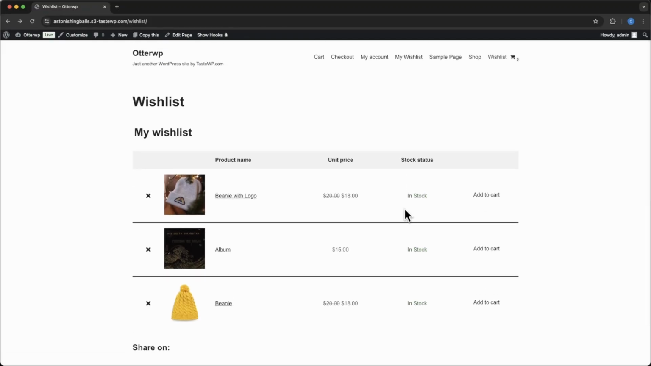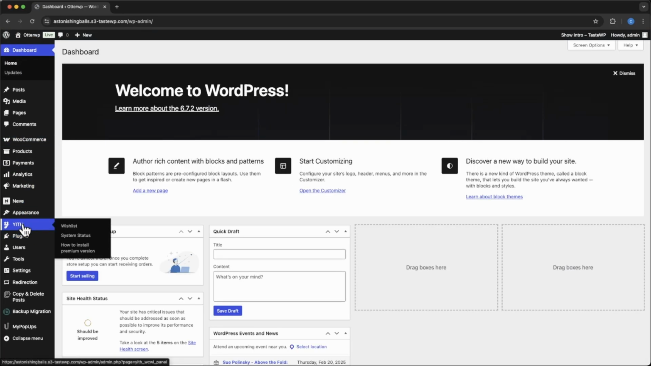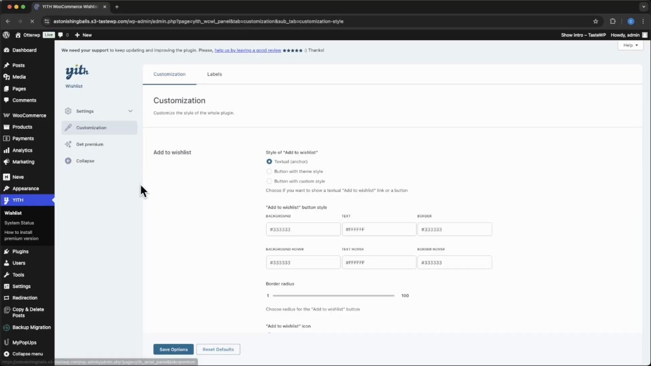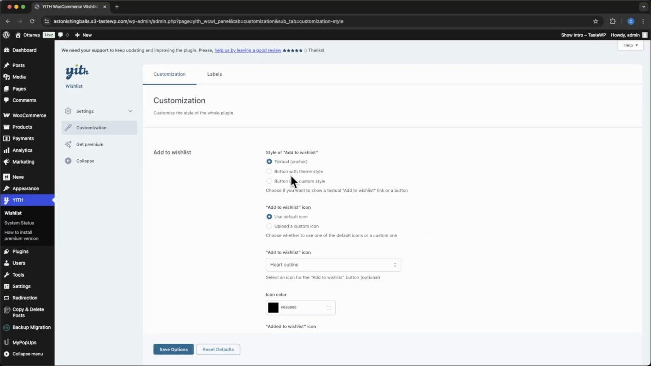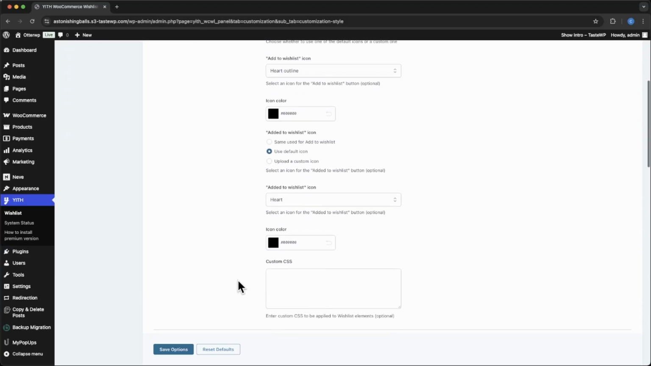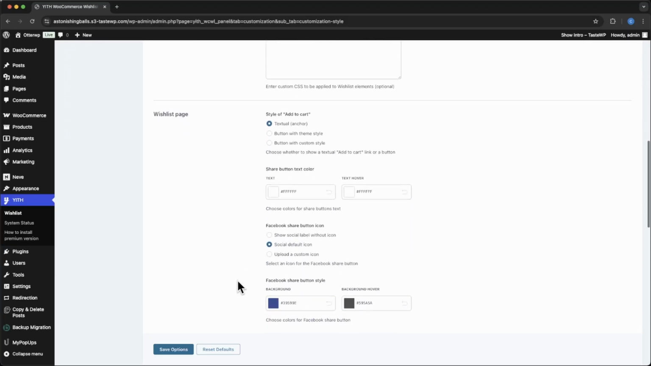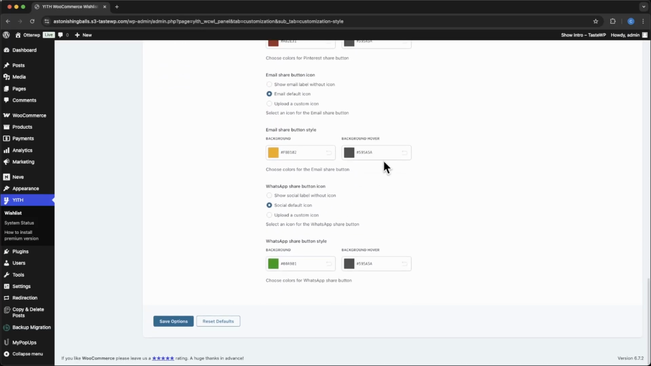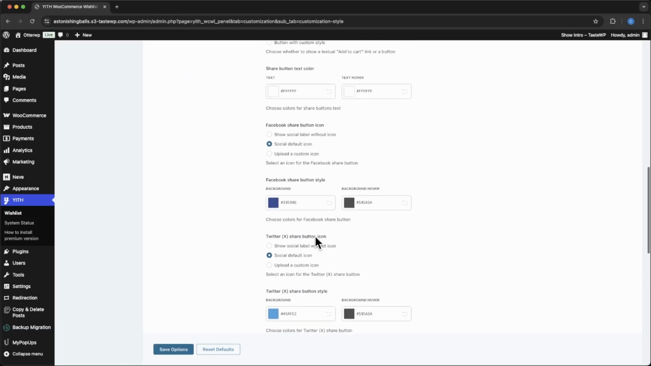Now let's check out its controls and see what we can customize. I won't go too in depth. Gotta go to the dashboard, over here to YITH. And then we'll go to customization. And you can make it button the theme style. They give you a whole bunch of different kind of controls here for you to make it look how you like, as well as change stuff on the wishlist page and the icons for your sharing.